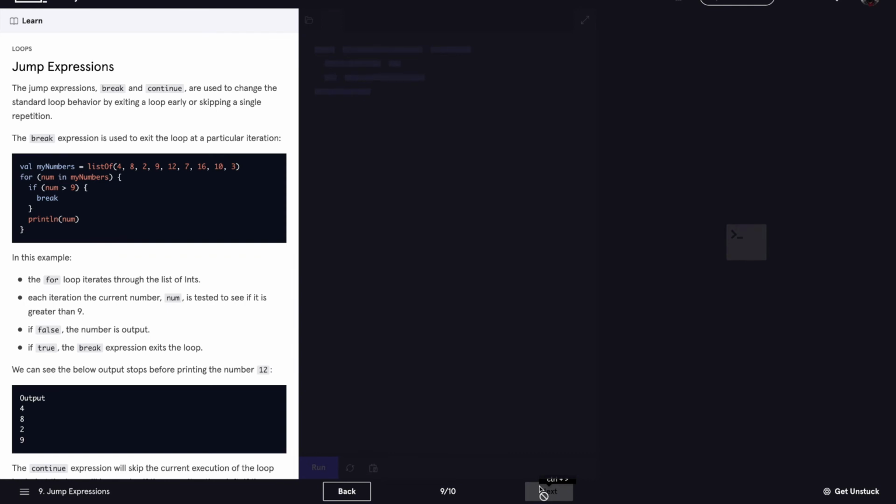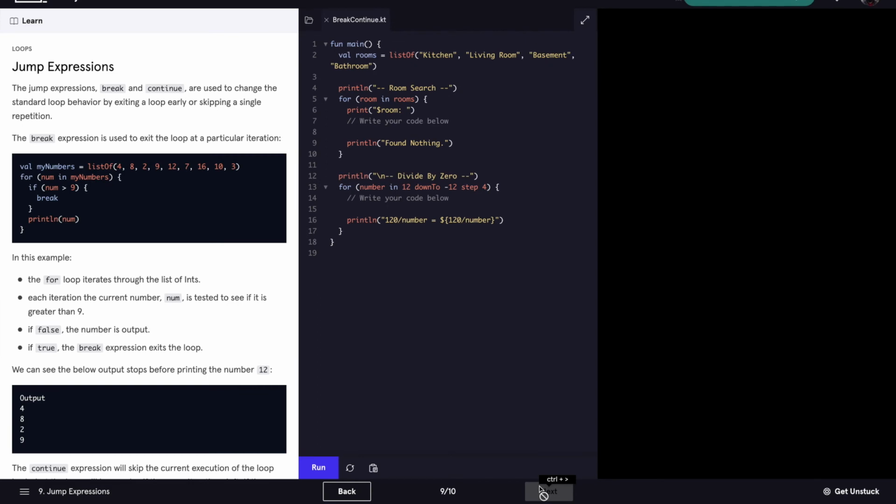Okay, next exercise. Jump expressions. The jump expressions break and continue are used to change the standard loop behavior by exiting a loop early. This is break. This is what break does. It exits a loop early, or skipping a single repetition, and this is continue. Okay? The break expression is used to exit the loop at a particular iteration. So, for example, let's say we have a list of numbers, my numbers, and let's say we iterate through this using a for loop.